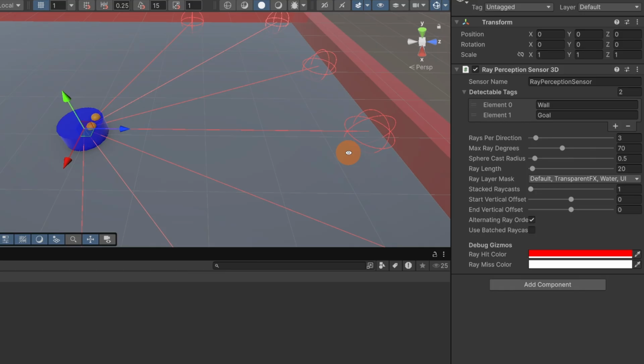We'll be leaving all of these at their default values, but it's still worth understanding what each one does. Rays per direction determines how many rays are cast on each side of the center ray. The default is 3, which gives us 1 center ray plus 3 on each side, for a total of 7 rays. More rays would give the agent better spatial resolution, but they also increase the observation size. 7 is a good starting point for our simple environment.